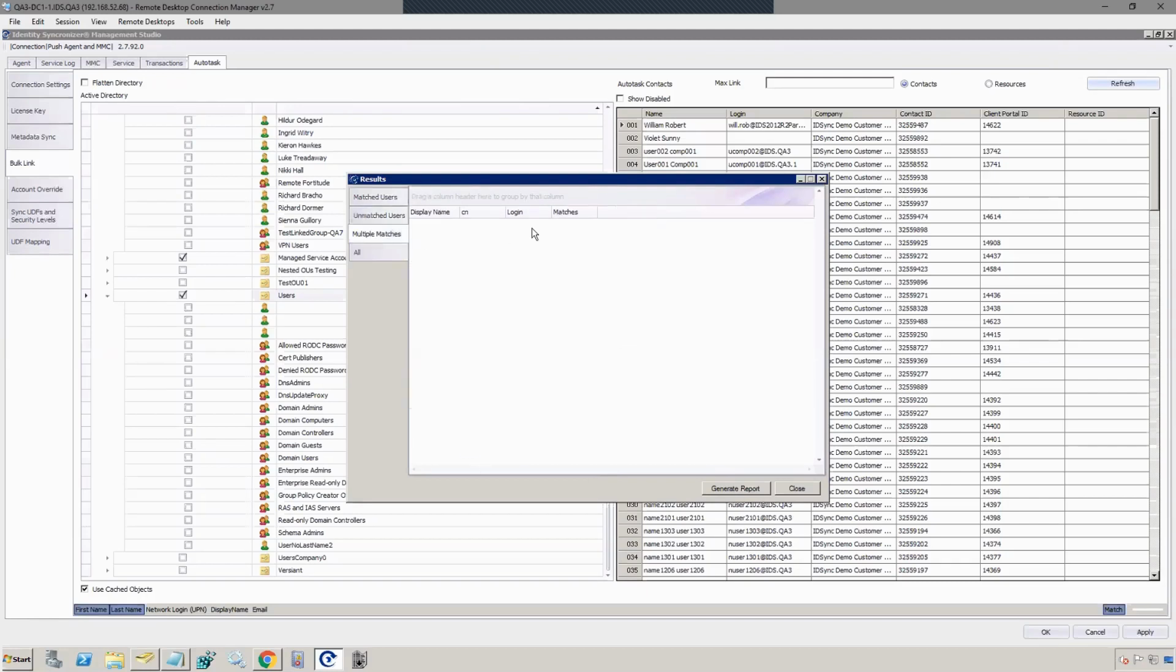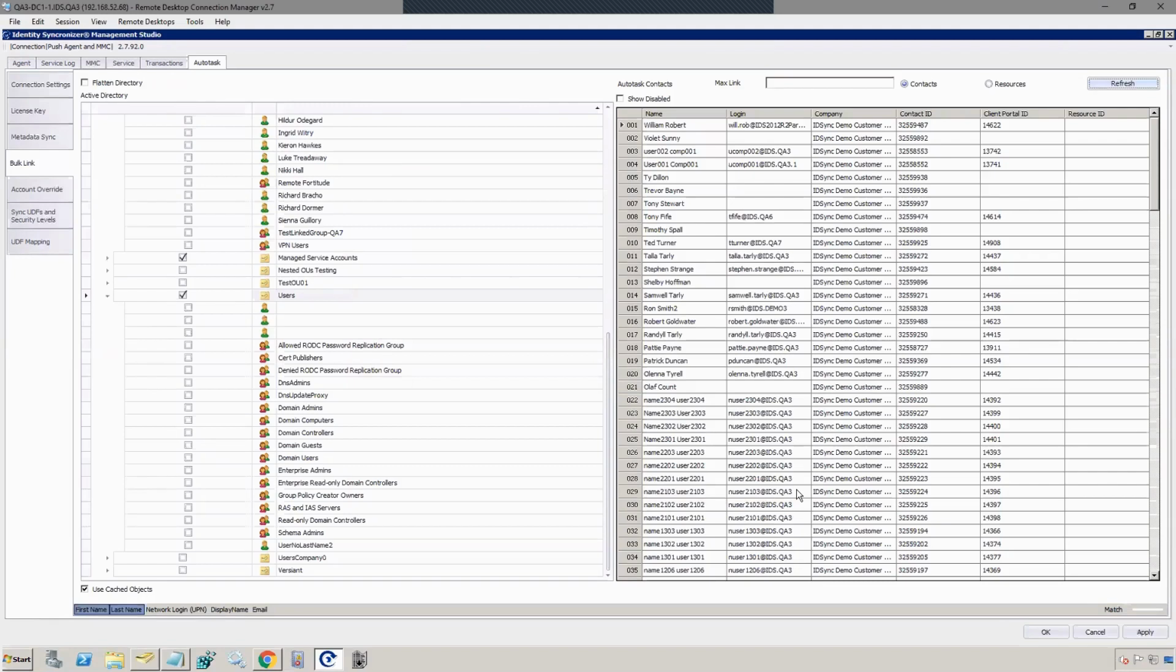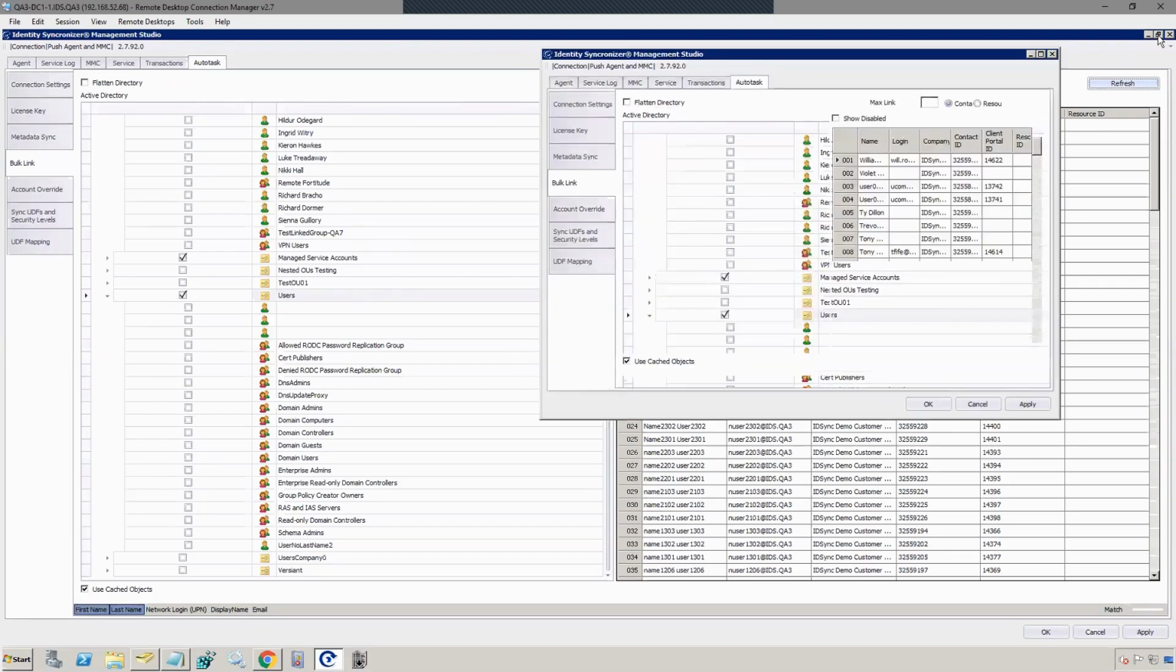If there are any multiple matches, meaning, I was doing first name, last name, it's possible to have more than two John Smiths in a company. So if there was more than one match, they would show up under multiple matches. In this case, there aren't any multiple matches. So that gives you a rough idea of what bulk linking is about. And it's just that onboarding tool to help you get started with your existing contacts.